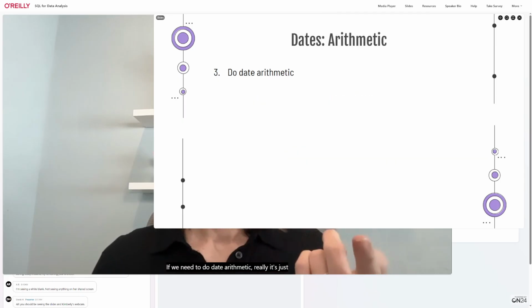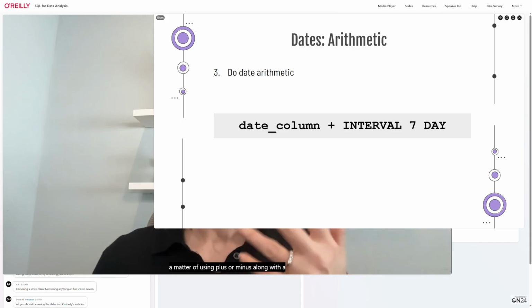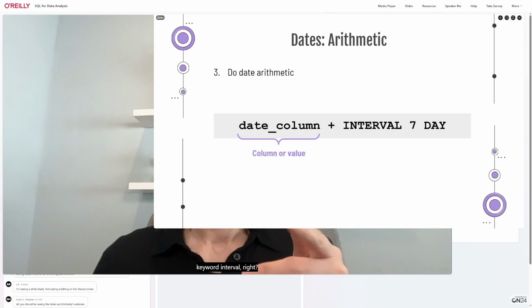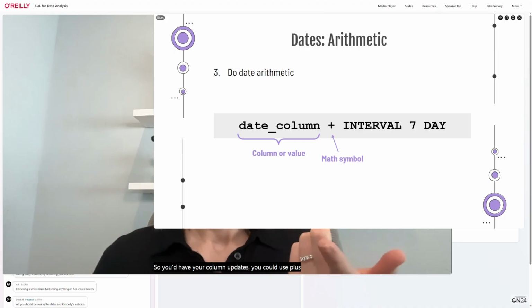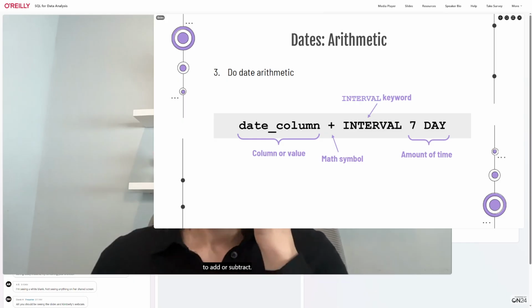If we need to do date arithmetic, really it's just a matter of using plus or minus along with the keyword interval, right? So you'd have your column of dates. You could use plus or minus, your math symbol. Then you'd use the keyword interval, and then the amount of time that you want to add or subtract.